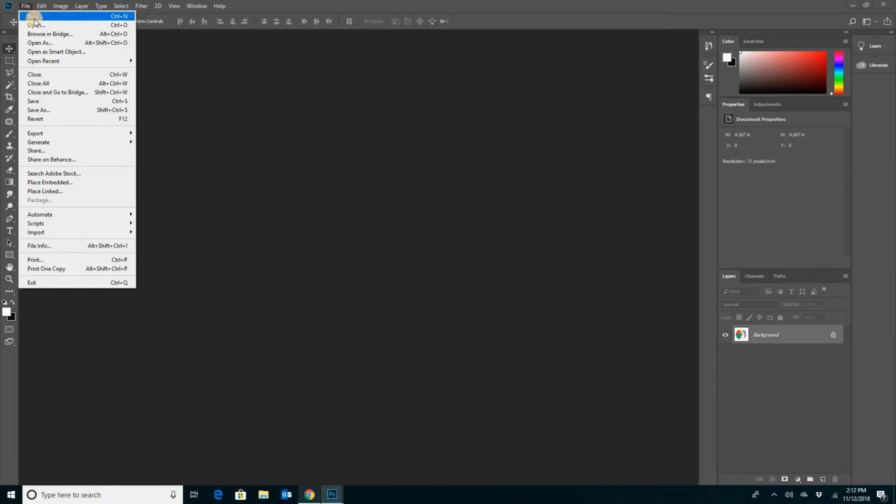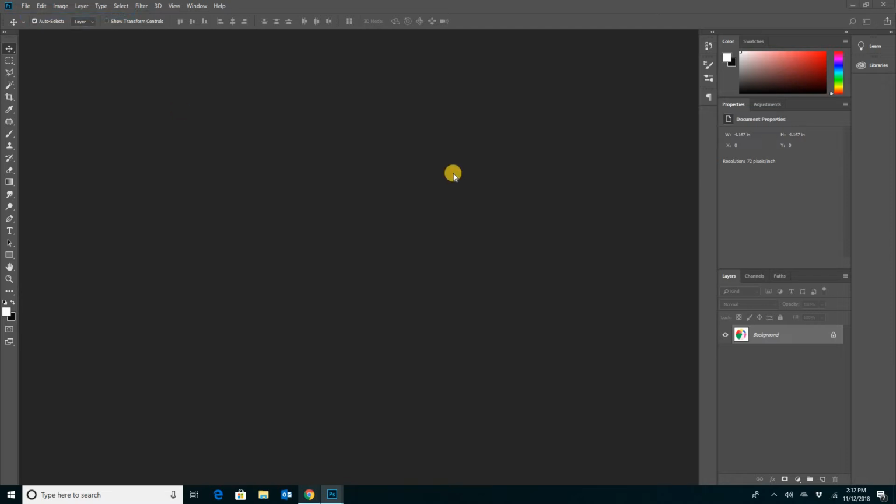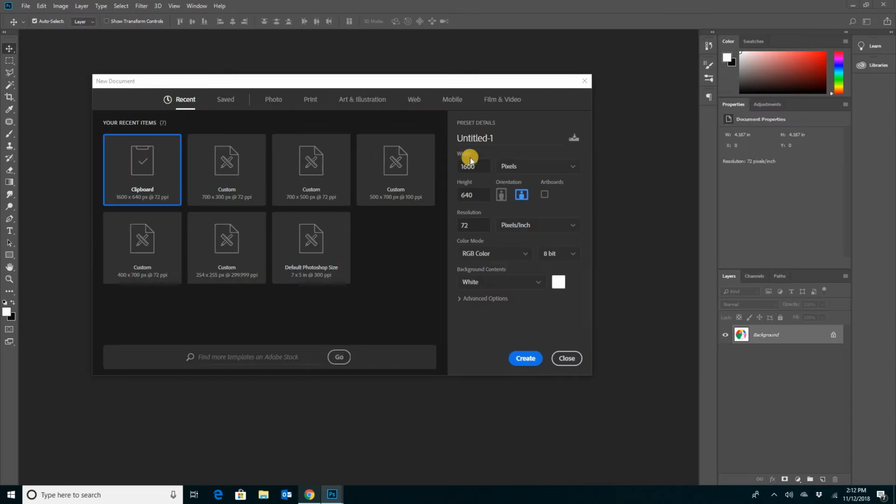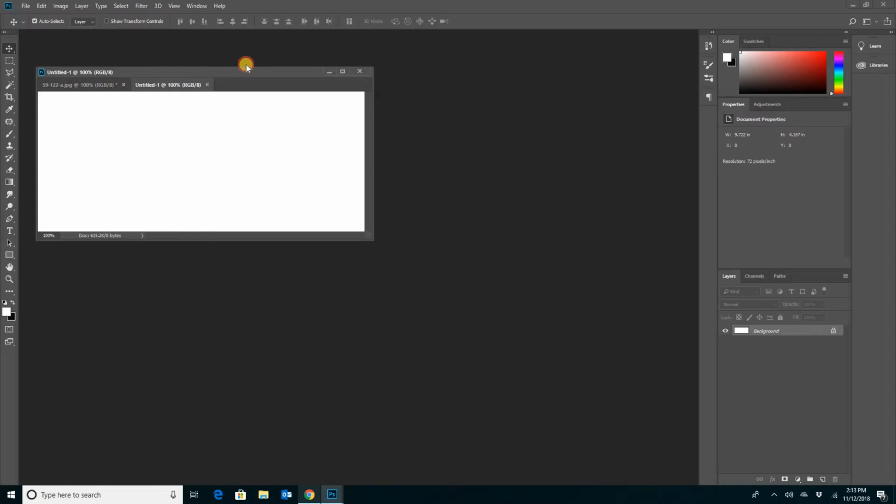So, to get started, I'm just going to do a new box here. And I'm just going to do, let's say, 700 pixels. 700. I'm going to do like 300 because I want it long and skinny. 72 for my DPI sounds just right, and create. All right, I got it ready to go.